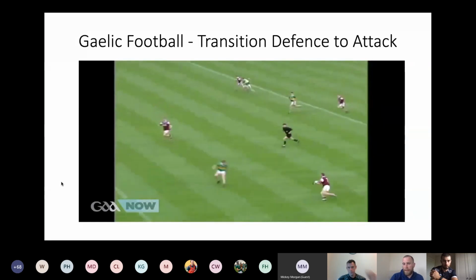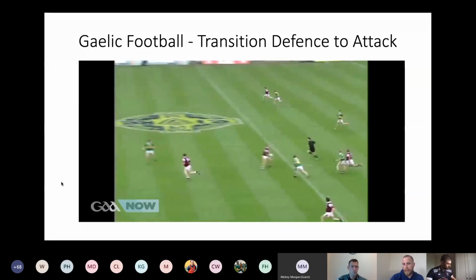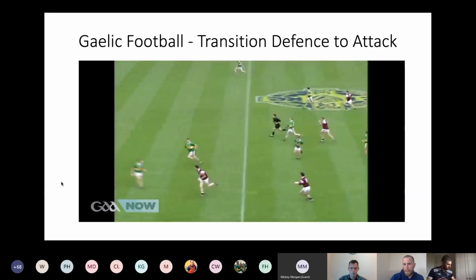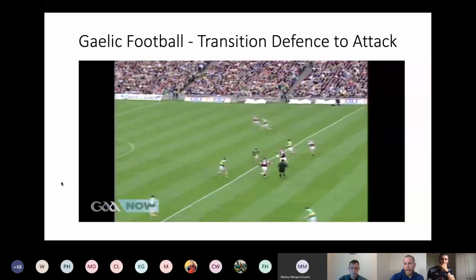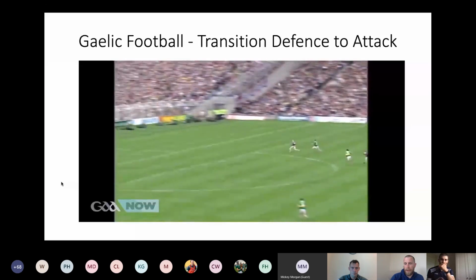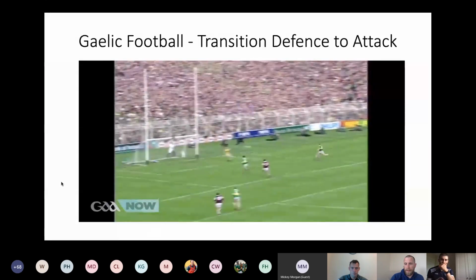Again, if the clips aren't overly clear when we send the presentation out, you'll see the clips and you'll see exactly. Okay, again, looking up, holding our depth, support runner off the shoulder.